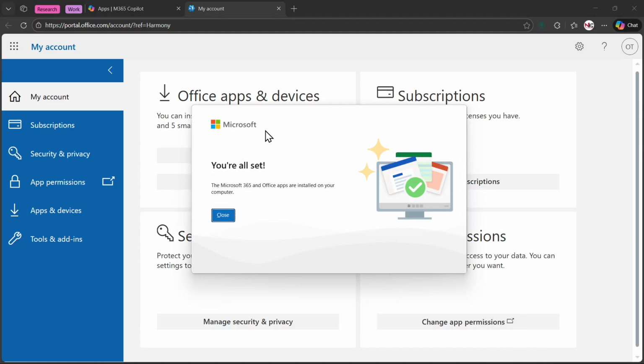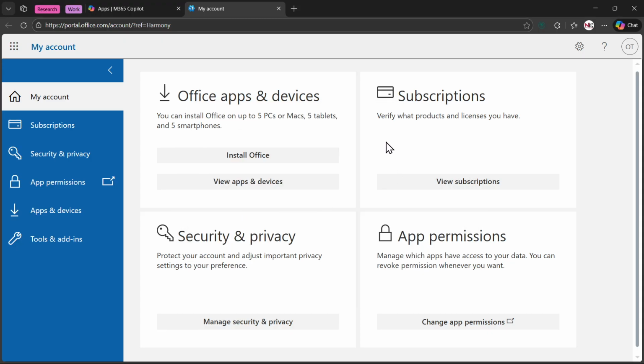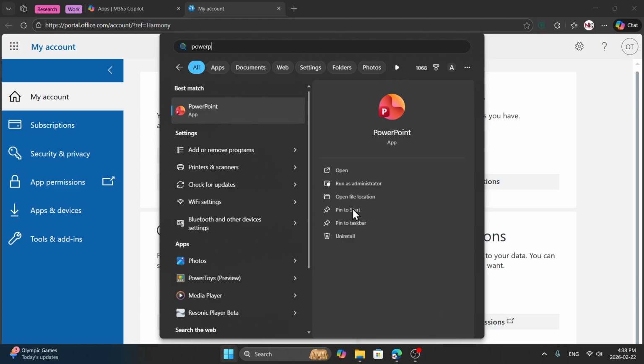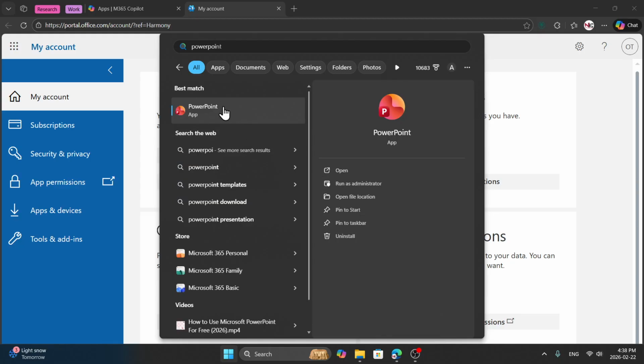And once it's done, you're going to see this message right here. You're all set. You can just click close. And now you're going to have all the Office 365 apps on your computer, including PowerPoint. So you can search PowerPoint and you're going to see it right here.